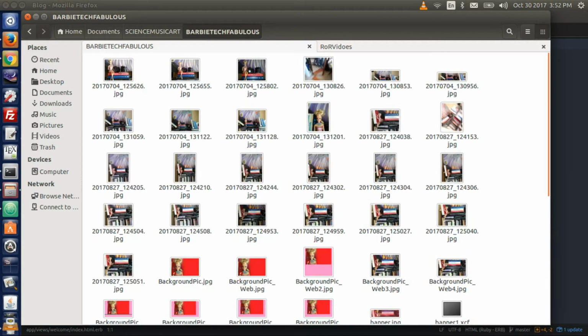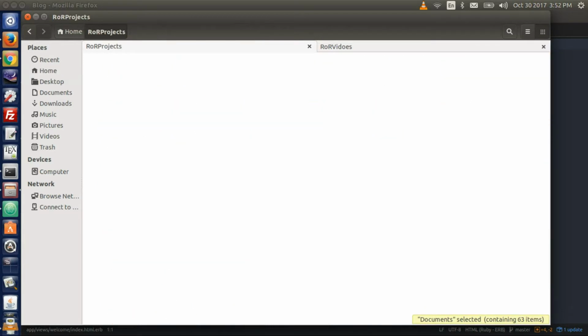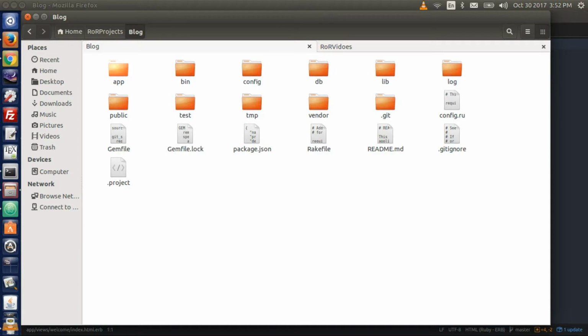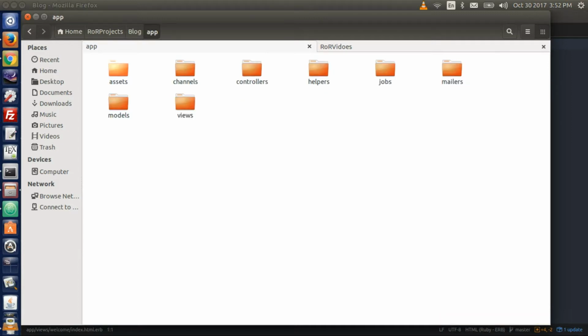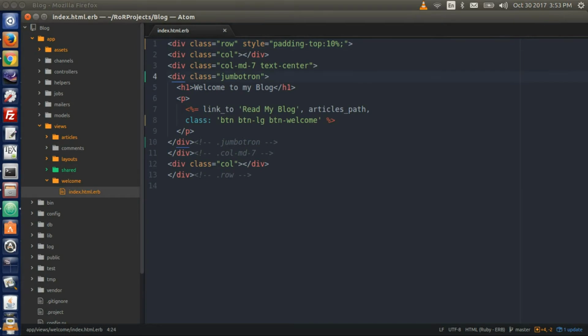And now I will just go and grab an image in a folder that I made, which I call banner.jpg. When you have an image, go to your Rails blogs, click on the app folder, click on the assets folder, click on the image folder, and here paste in your image. And then go back to your text editor.